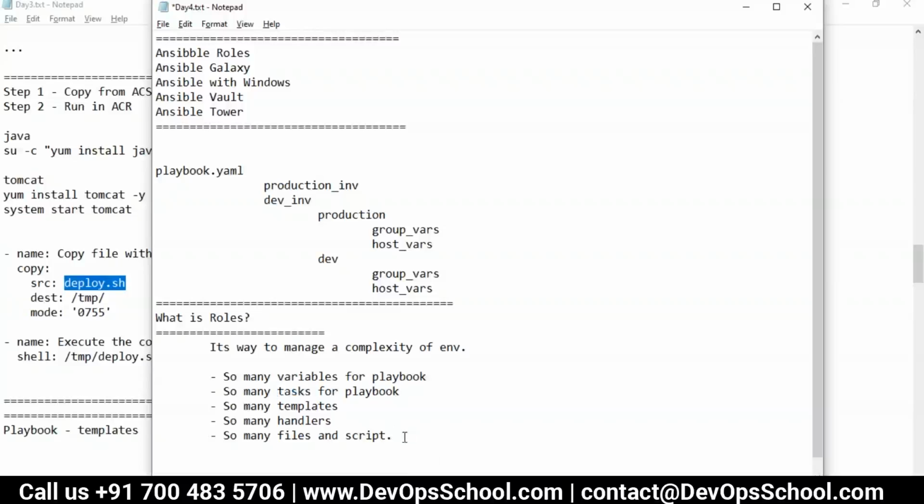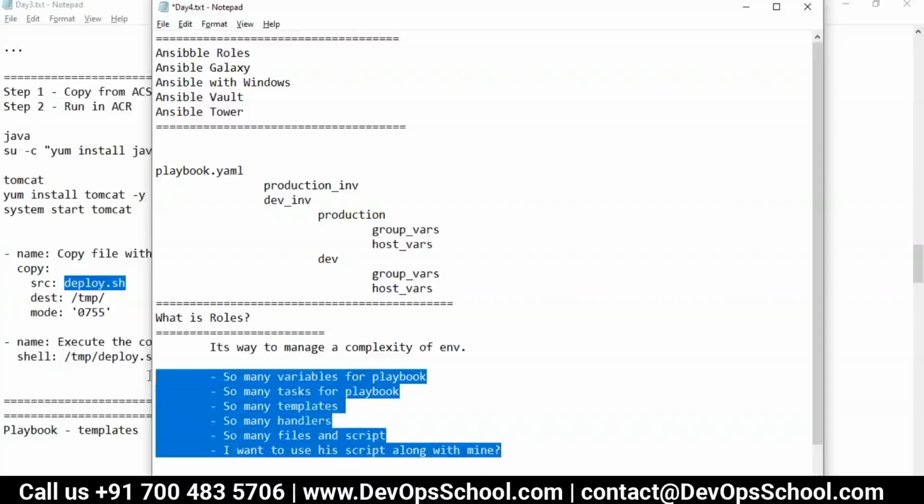in real time you have so many variables, so many tasks, so many templates, so many handlers, so many files and scripts. At the same time, let's say my colleague has written some of the scripts and I want to use his script along with mine together, because I wrote one functionality, he wrote one functionality. Now we want to use them together. He wants to use mine, I want to use his, something like that. So this is also a problem, right? So how do we do this management?